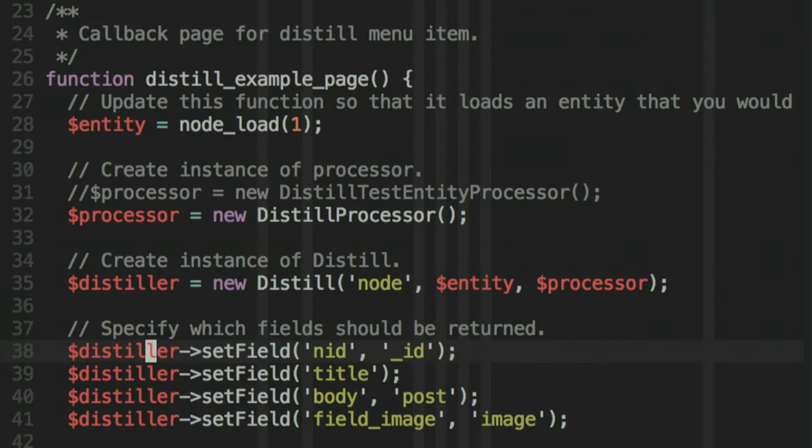Now, Distill comes with a processor that contains sensible defaults for extracting all of your data. If you have texts, integers, fields, date fields, entity reference fields, author fields, that sort of thing, it will deal with that by default. You don't have to do anything. You can get consumable data without writing any processors. It's only when you need to deviate from those sensible defaults that you have to deal with the processor stuff, which I'll show you in a minute.